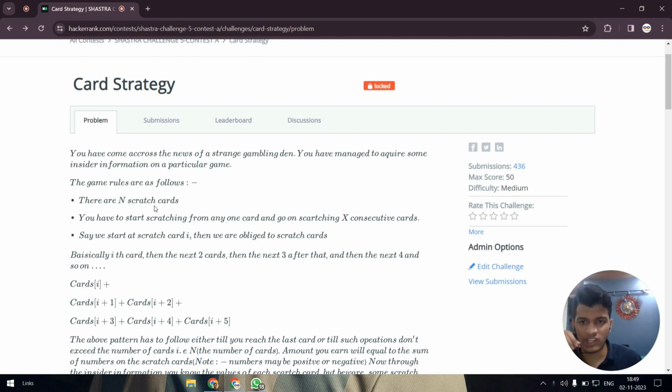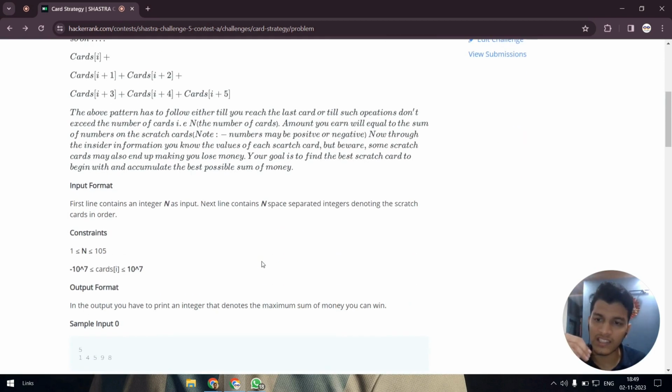There are n scratch cards. You have to start scratching from any one card and go on scratching x consecutive cards. Say we start at scratch card i, then we are obliged to scratch cards. Let us see what the pattern of scratching is. Suppose we scratch the ith card, then we have to scratch the next two cards, then the next three cards, and then the next four cards, and so on. So let us understand the pattern.